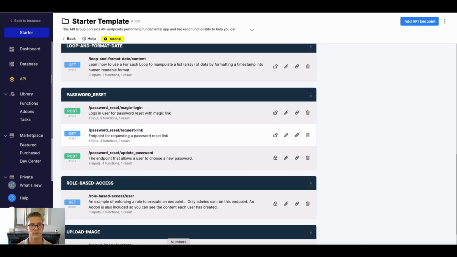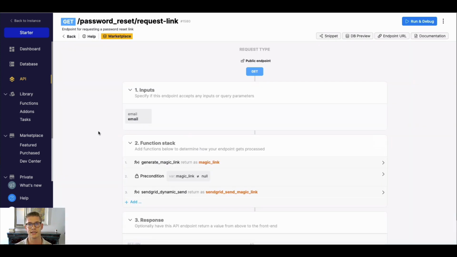The next set is this password reset API group here. This password reset actually leverages the same magic link business logic, if you will. The idea is a user will say forgot password, and then they'll be taken to a page where they'll need to input their email address. That'll use the same magic link logic and SendGrid to actually send an email to that user. If the user has access to that email address, they'll get a link that will say, okay, click here to log in and reset password.